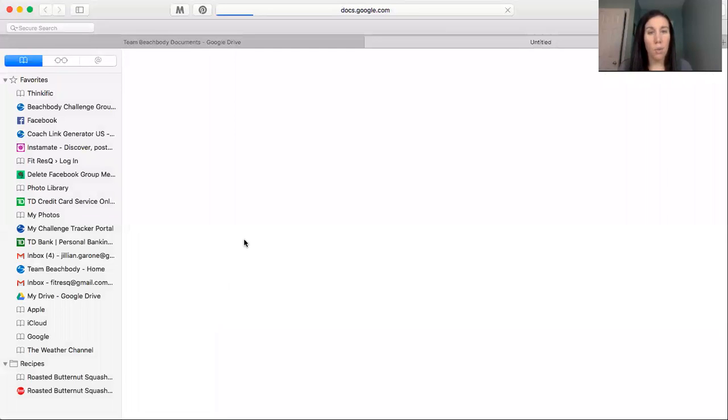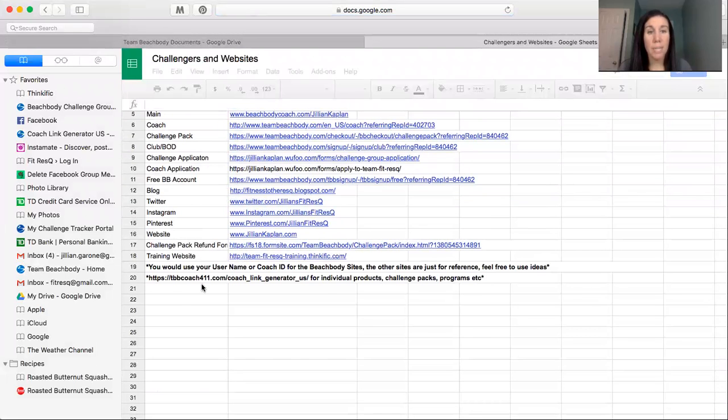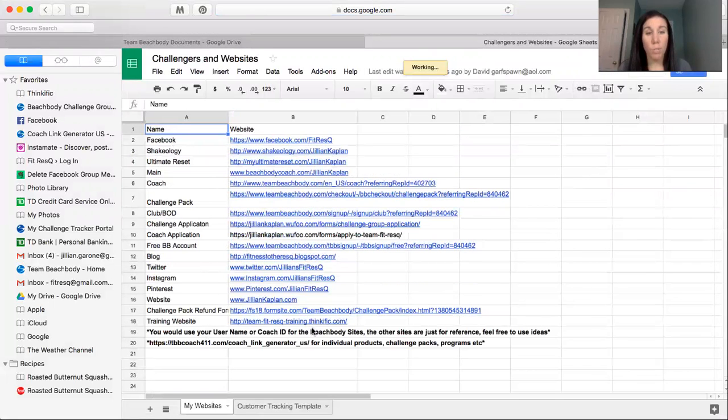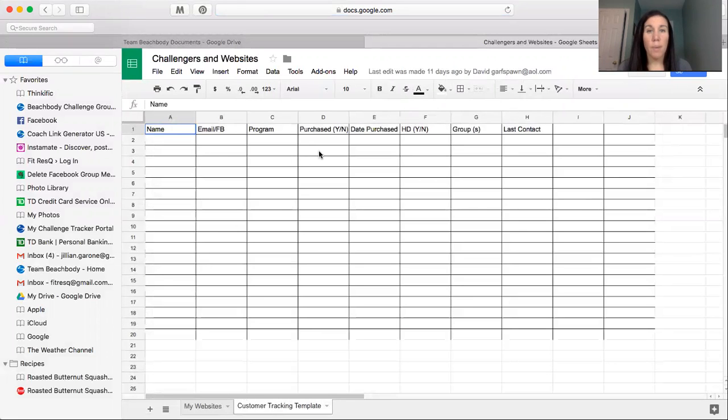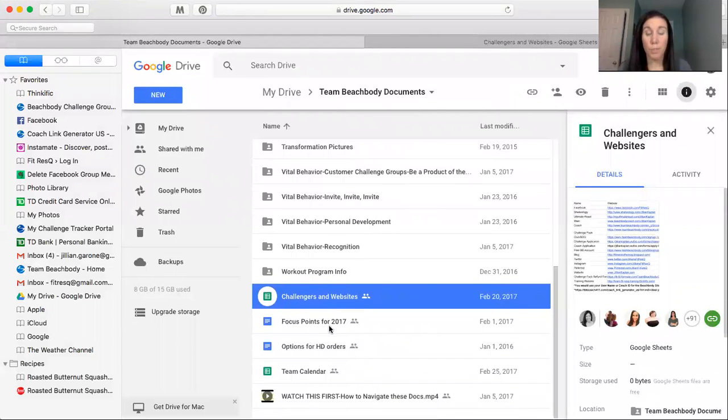This is how I track my challengers, and websites. These are my personal websites, and you would just use your name or coach ID, but these are for reference. And if you want to check out some of my social media sites to see what I'm doing, they're on there. This is a great way to track your customers. Focus points for 2017. It's just some information about 2017.